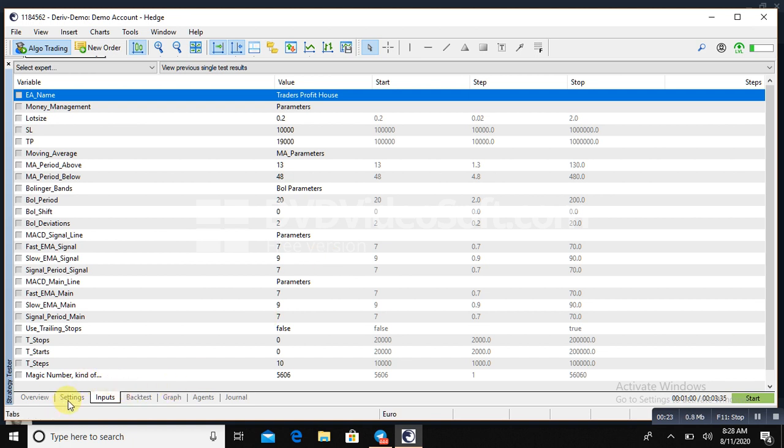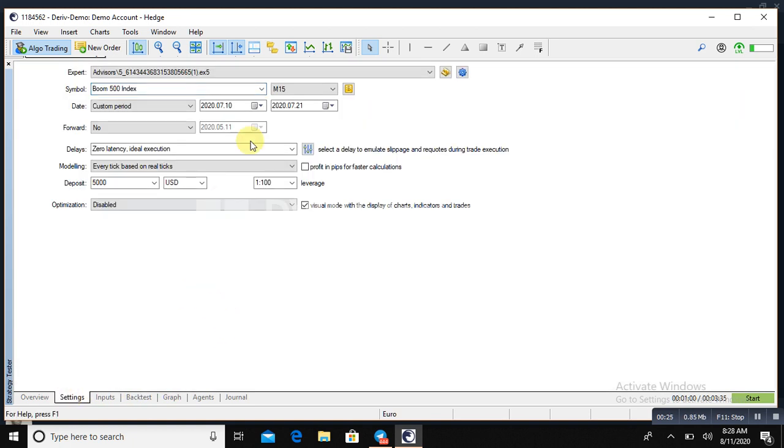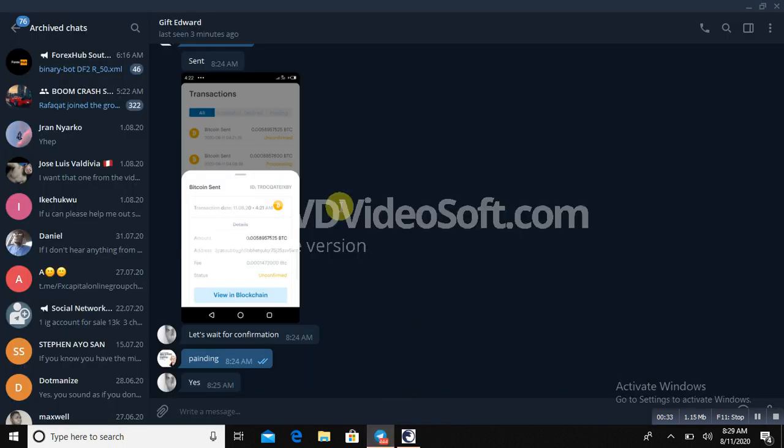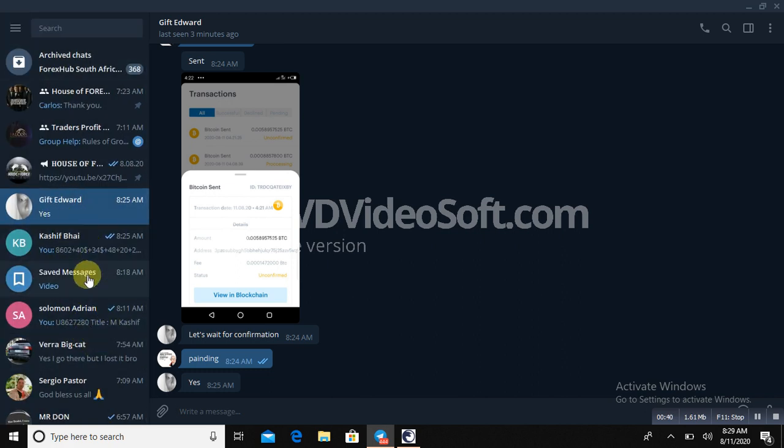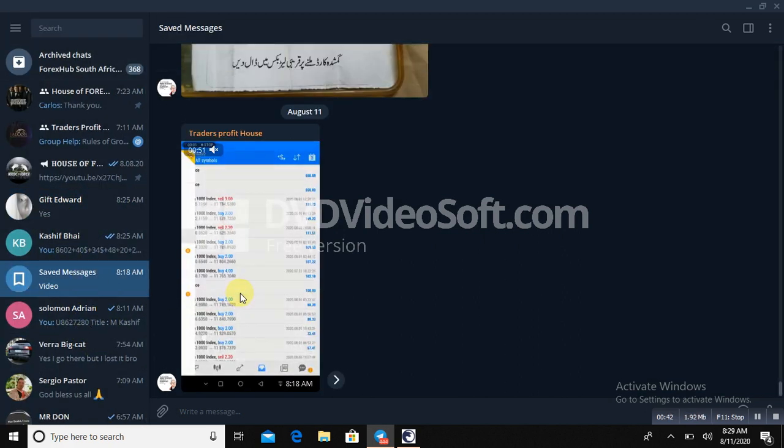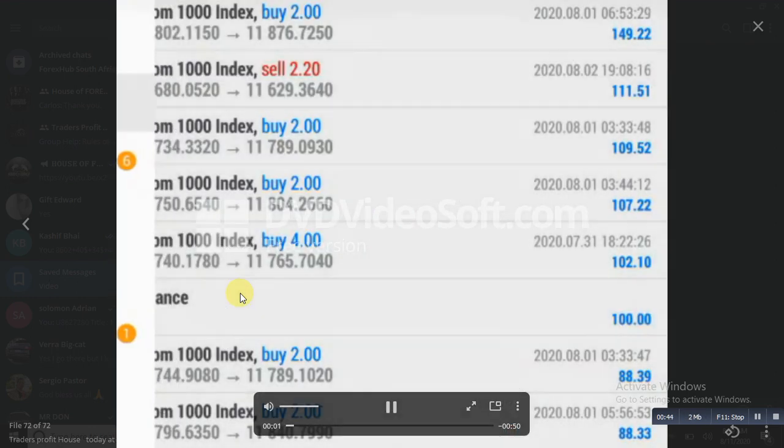Let me first of all tell you about the settings of the test: M15, and the deposit is 5,000 before the test. I want to show you the real account. Many guys say that tests have no reality. So yes, I know the test has no reality, but the test helps us show you how this thing is going to work for you. Okay, look here.